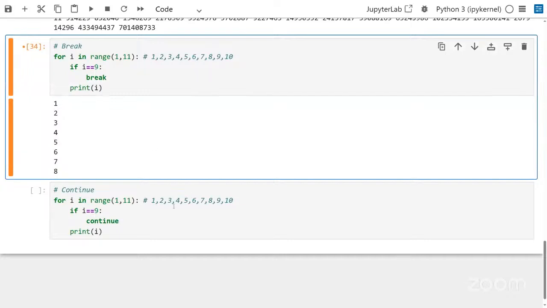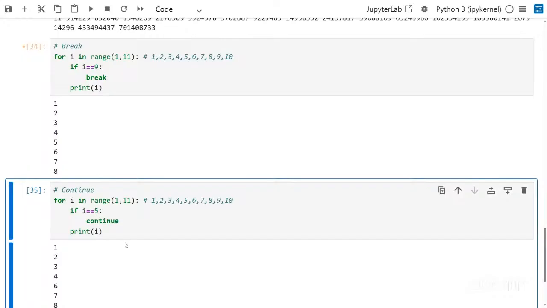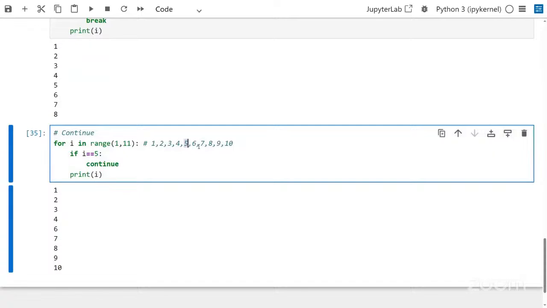Okay, thank you. So in the case of continue, if I'm using 5 here, in this case of the continue, this value will be skipped. Control and enter. You can see at this point the loop is break and then continue. This value is missing. You can see in this range: 1, 2, 3, 4, then 6.